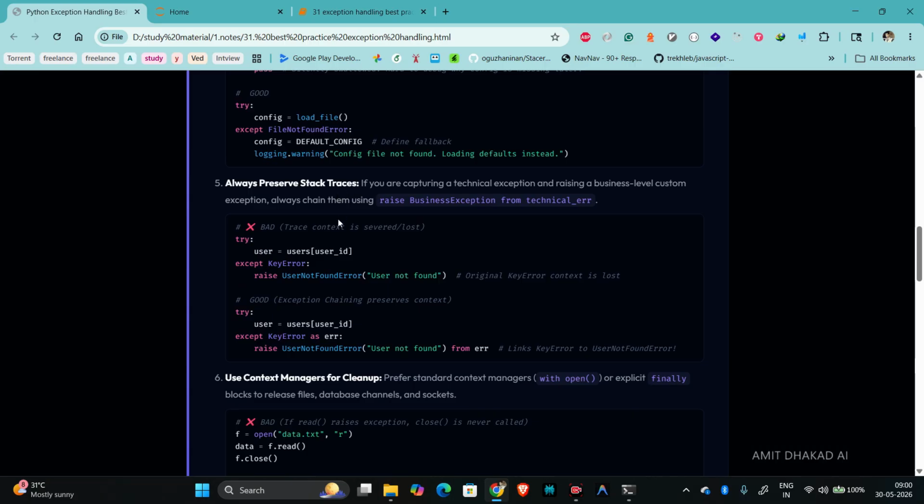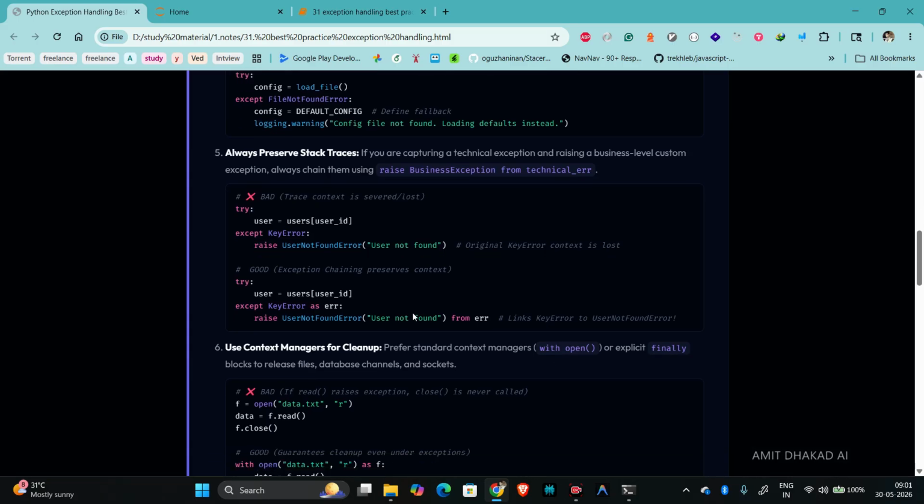Always preserve the stack trace. So like here, user ID, here KeyError. So what is UserNotFoundError? Next, user. So what is it doing? KeyError as error, raise UserNotFoundError. From where is this coming? So it will show the error, like from where this error is coming. Here just raise this exception, like UserNotFoundError from the error. Otherwise it will just print on the console, or you can log it, but that time you will only find that user not found. You will not find where this error is coming from. So when you take the KeyError here and pass it, then it will know from which line or from where this error is coming.